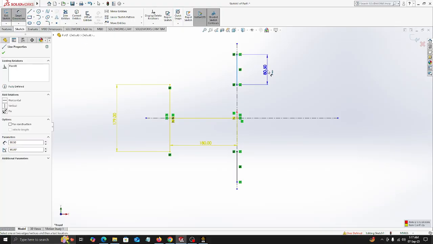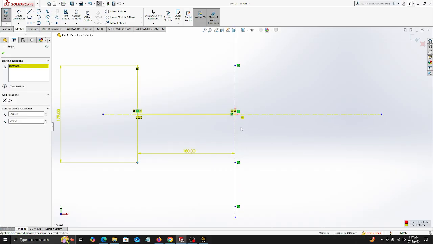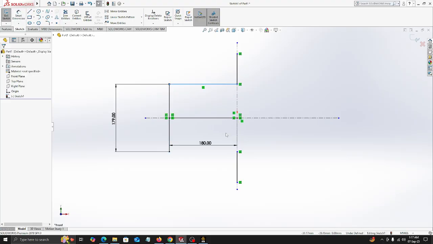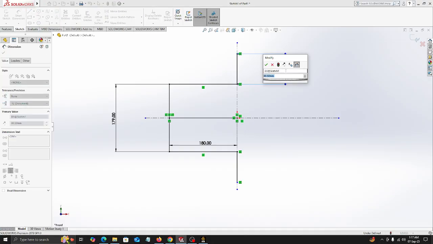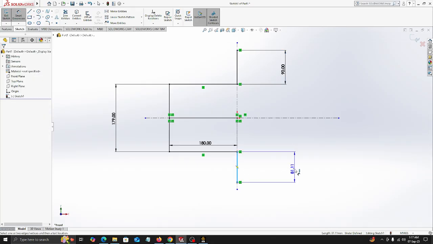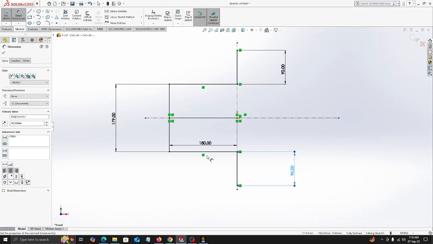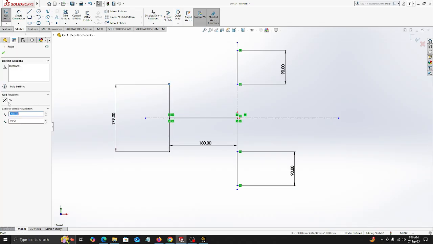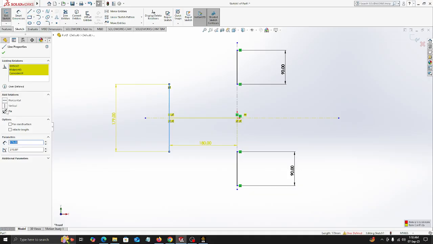First of all, we should put the dimension. There are two lines, so the smart dimension option. It will be 90 millimeter. It will be 90 millimeter. So after that we will cut those lines. Good. Then we will fix these lines.